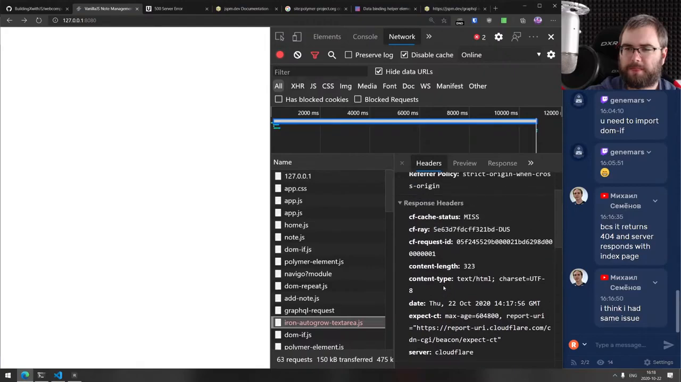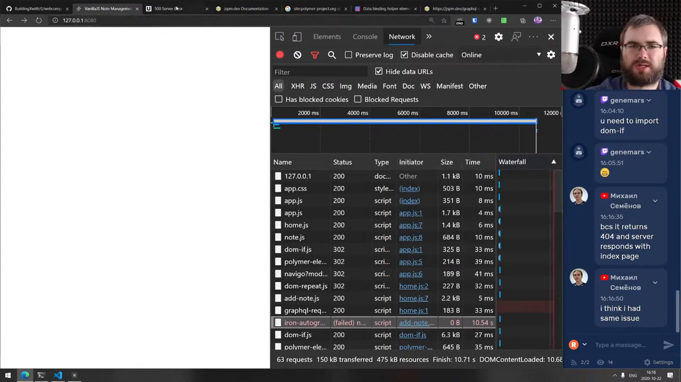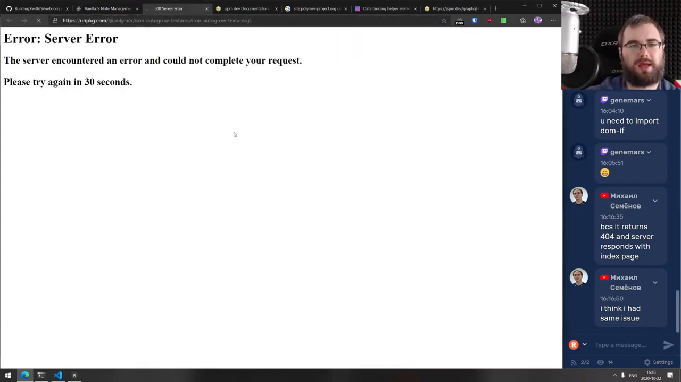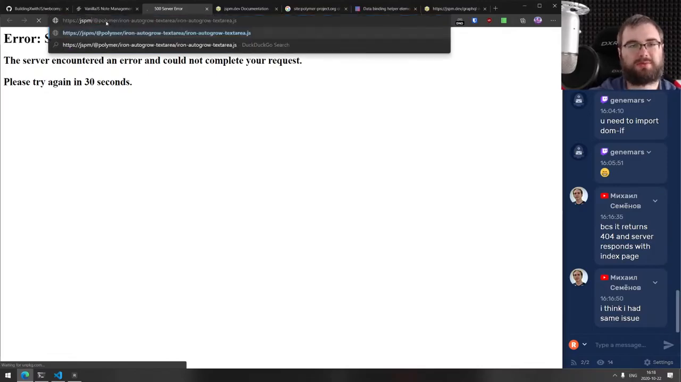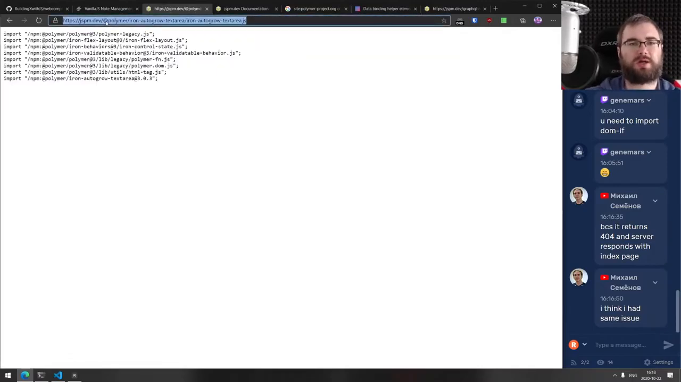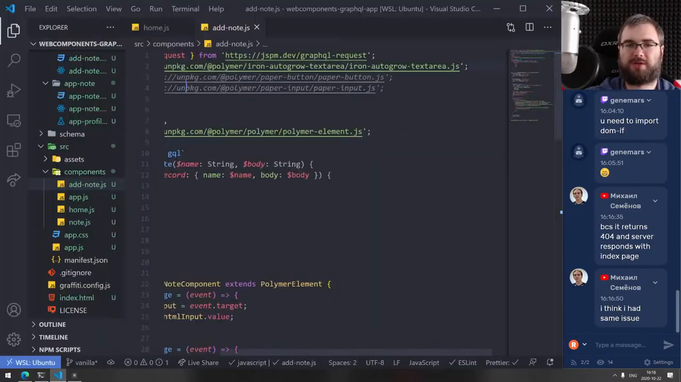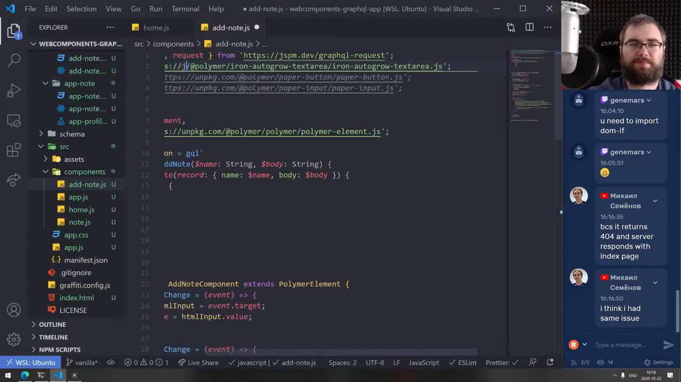Miss. Okay, so it missed the cache, but why? Oh! Oh, okay. So, right. I guess this is the problem. GSPM. Okay, let's try GSPM. Does this work? Yes, it does. Okay. So what if we try GSPM for this?